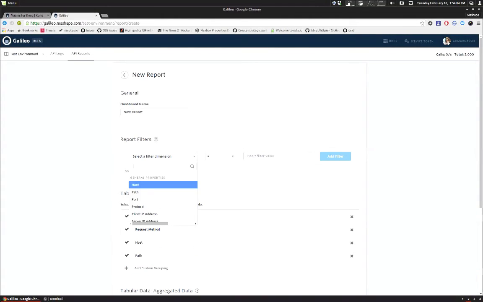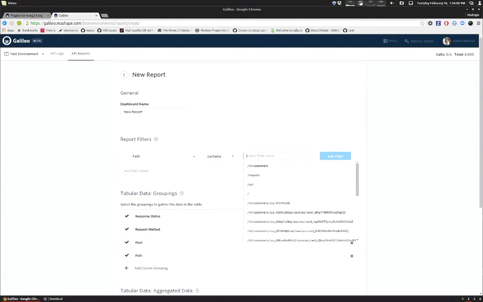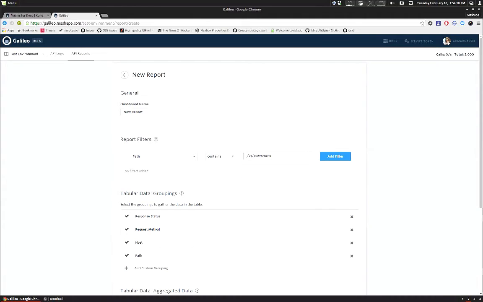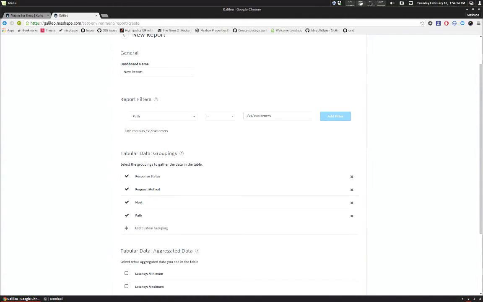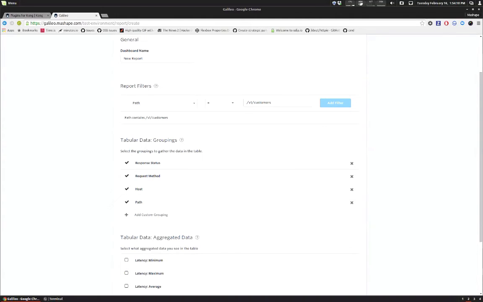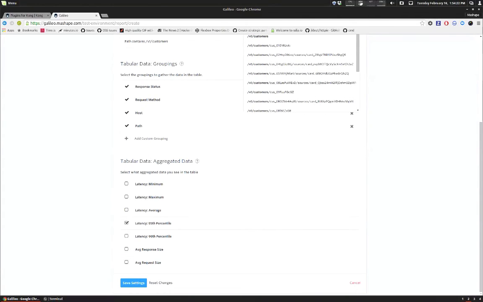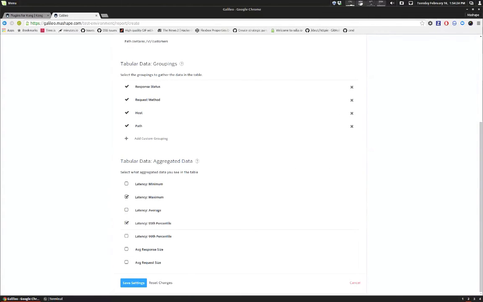I'm just going to keep the name. Again, you can have any filtering functionality you want. So you can have, let's say, path contain this. And then you can choose the grouping method that you want to do the aggregations on. So the aggregations is where the value comes into real fruition, where you can actually look at number of calls, latency numbers. You can look at response sizes, and so on.